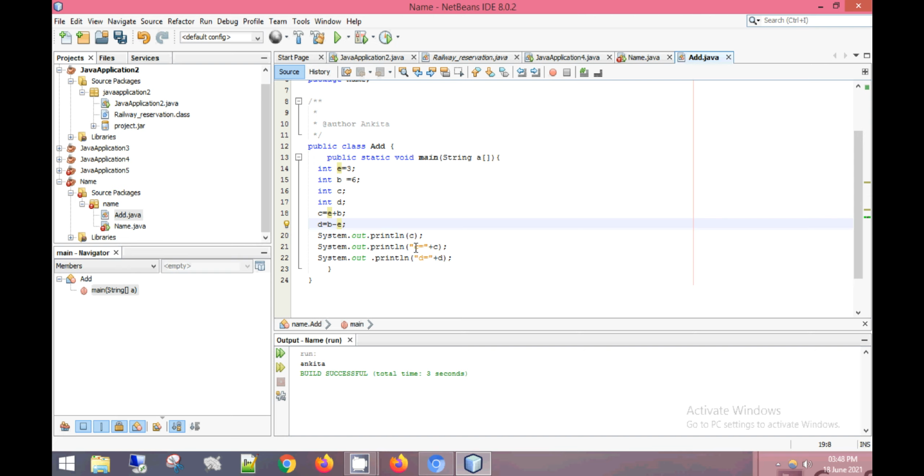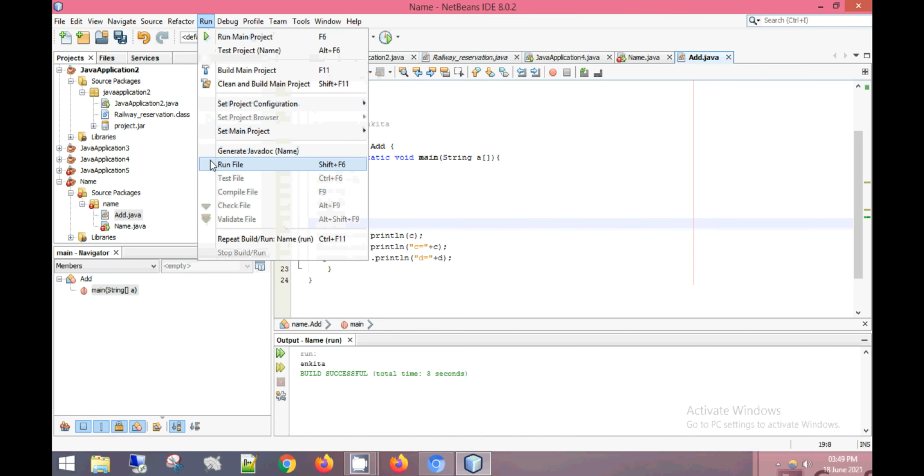In double quotes I wrote c is equal to, as you remember in the previous code I wrote Ankita. Whatever I wrote in double quotes was printed as it is on the screen. So like this, and then in order to append the string with the variable name, we have to use plus c. Same way over here I wrote system.out.println in double quotes d is equal to plus d. Okay, now if we run it over here, you can see, run the file.